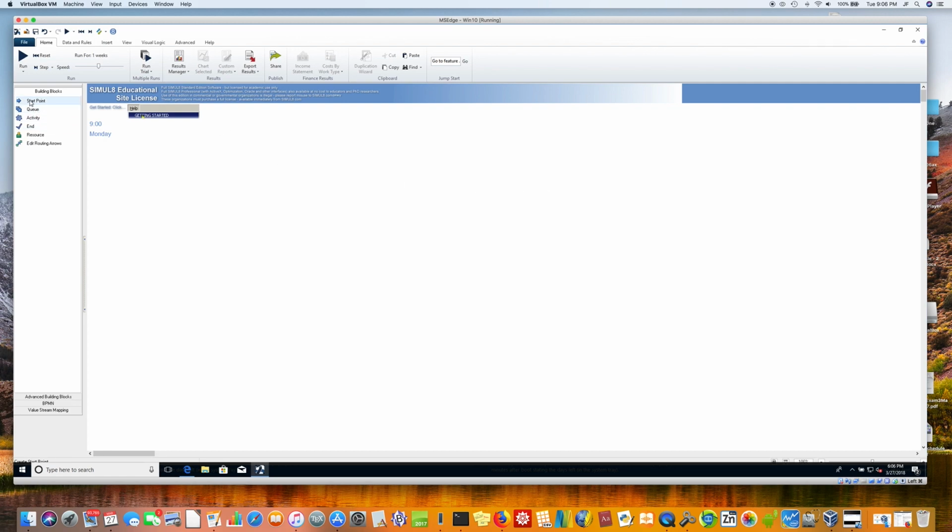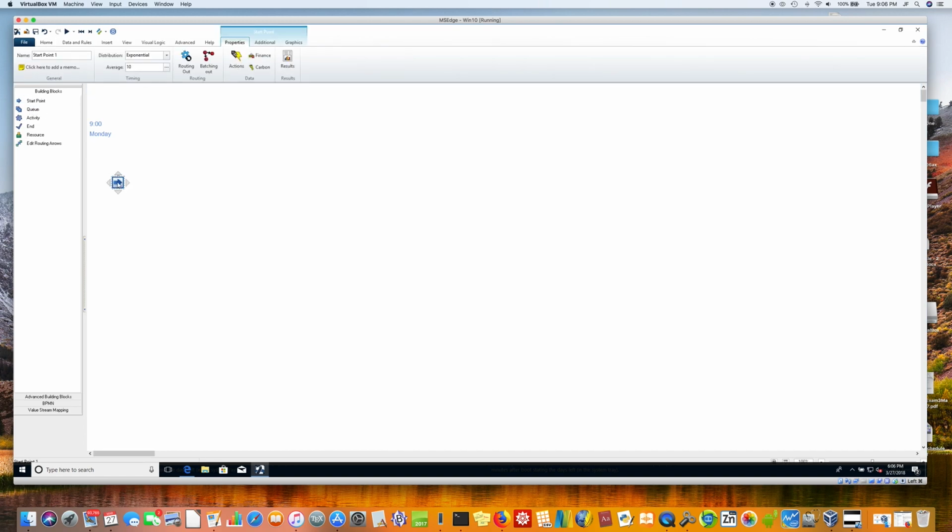So we have a start point. Now let's drag a queue. They automatically connect because these arrows are here. And an activity. And an ending. Okay, our start point is what generates people. It generates customers entering your system.